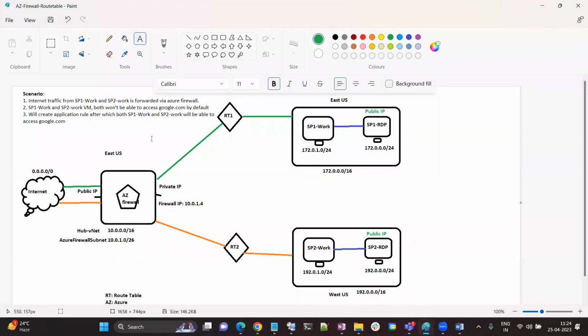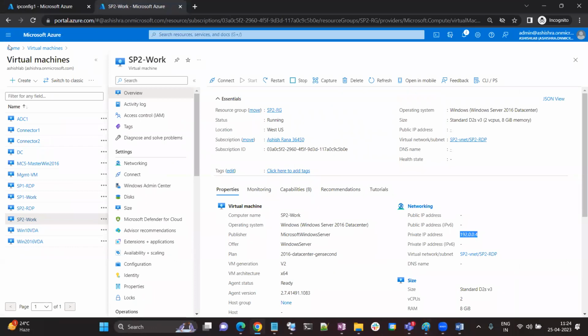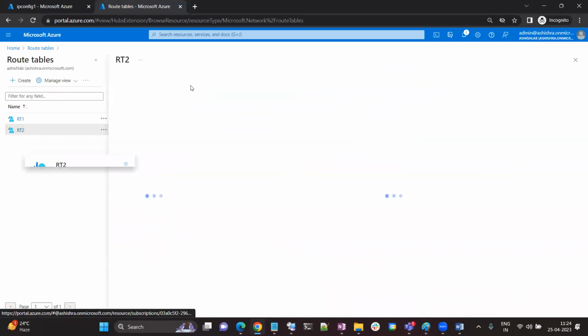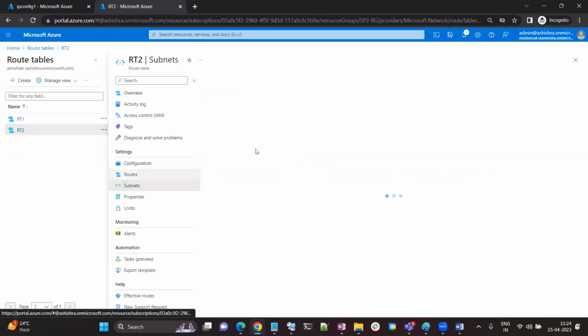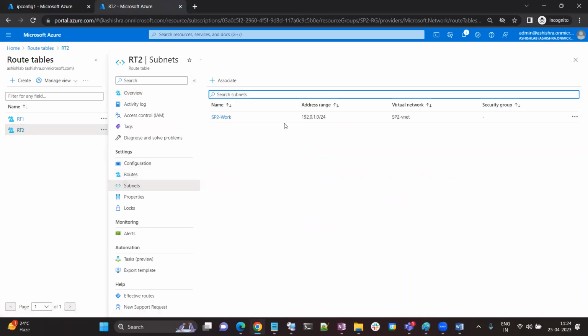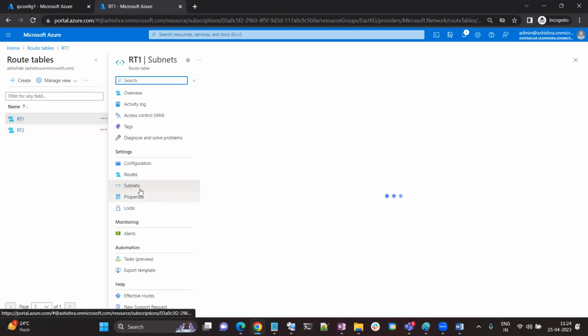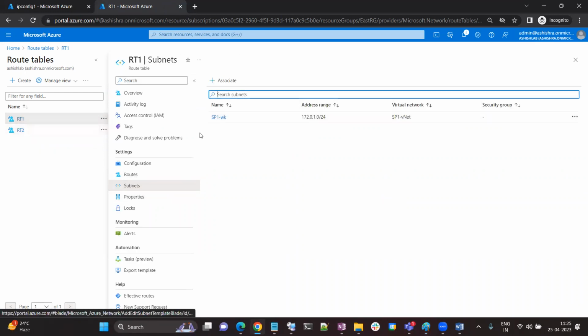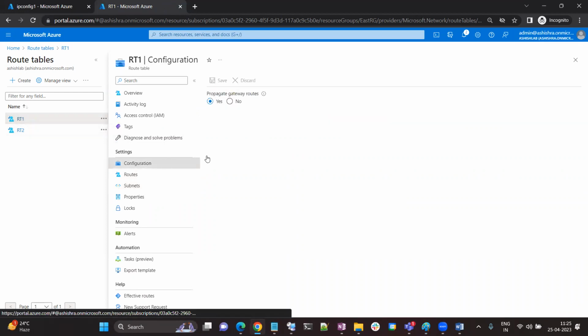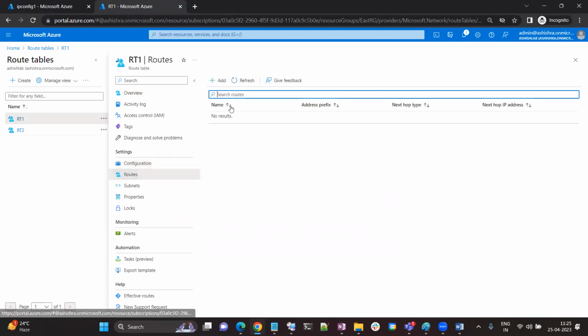Okay, so let's go to the route table and modify it. If I go to the route tables, route table 2 subnet, it is attached to this particular subnet, and this one is also attached to the work subnet. Now comes the configuration part. I'm sorry, the routes part.